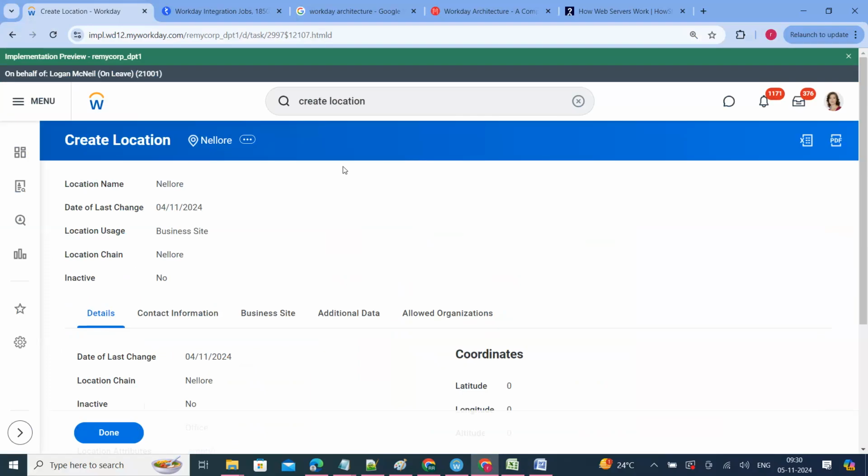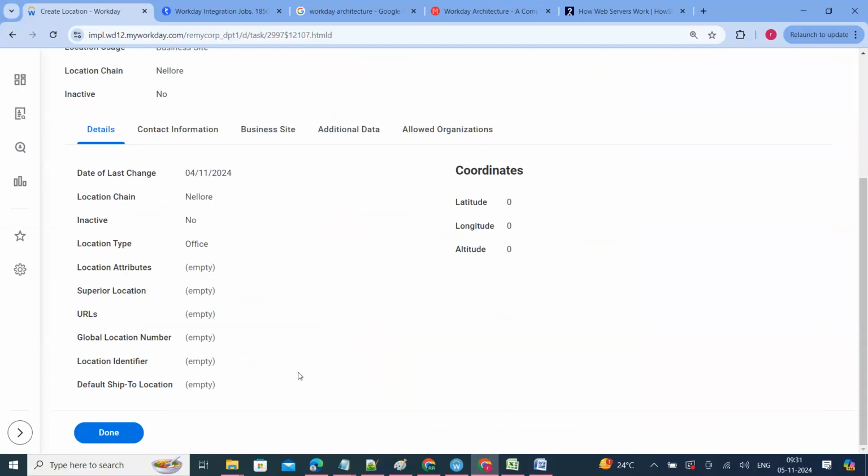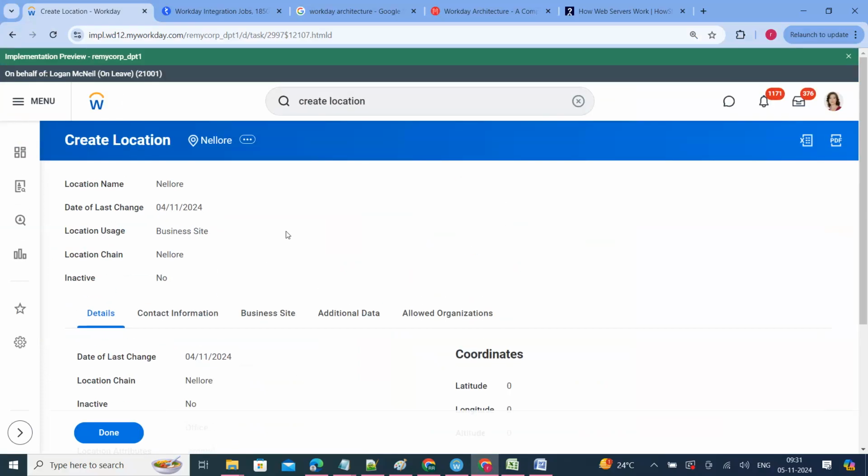Through the UI server, this data will go to the object management server, and then it will be stored in the data centers. Within a fraction of seconds, this will happen. Click on OK, then the data will flow and be stored. That's it. Now I can see the Nellore location.